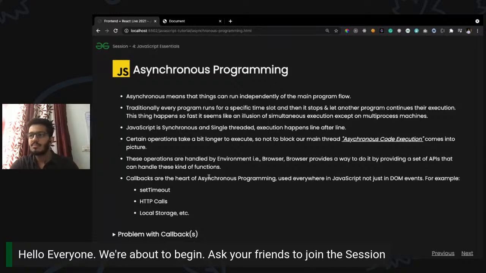So here comes asynchronous code execution into the picture. Now these operations are handled by the environment, be it the browser or even Node.js, because Node.js is also a JavaScript runtime environment, right? And the browser provides a way to do it by providing a set of APIs that can handle these kinds of functions.